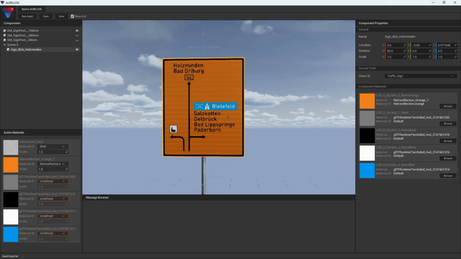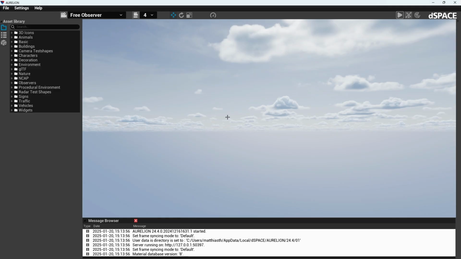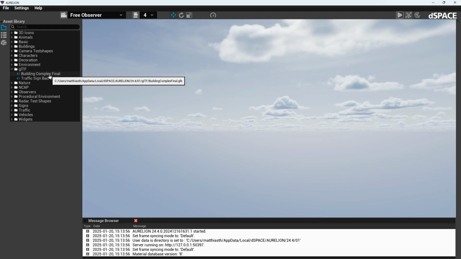By the way, retroreflective materials have very special behavior. It reflects the lights very strongly, as it should in the real world. So there's also some special functionality with this material. Let's just save it and go back to Aurelion. Now here on the left side you see the GLTF folder. We can drag and drop our new assets that we just created into the scene.